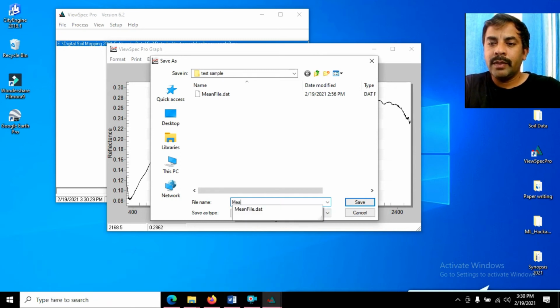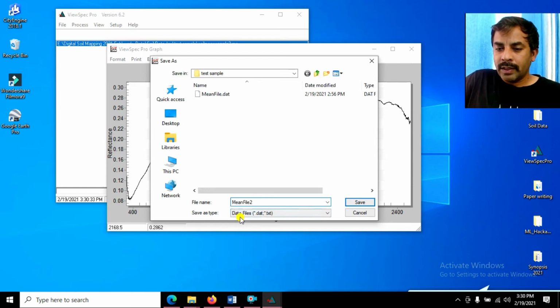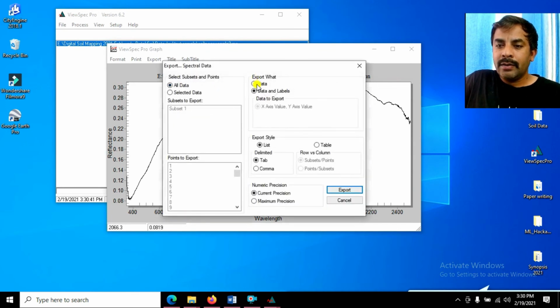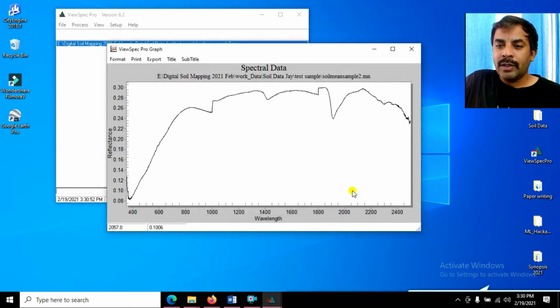Just give the main file name and extension. You can see here the data extensions .dta and .txt. Just save normally as DTA. Just export that file, and we just need data or labels. So we need only data, and sometimes data and labels. Just export that data to that location.